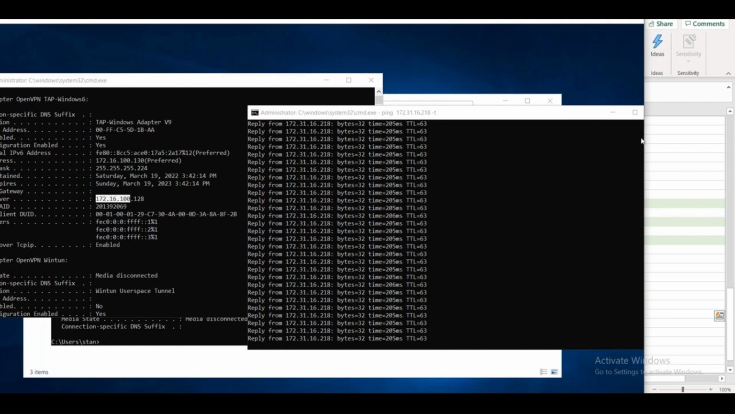I'll make you a presenter. You can go to openvpn.net/community-downloads. You can first download the OpenVPN client package. I'll just put that on the chat.